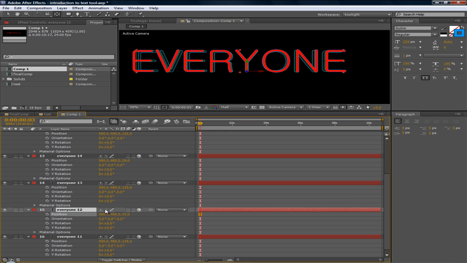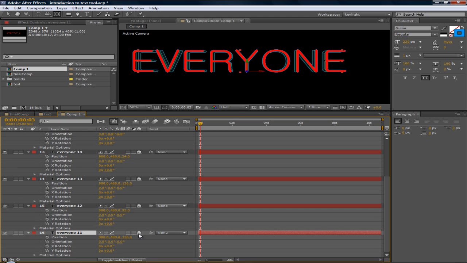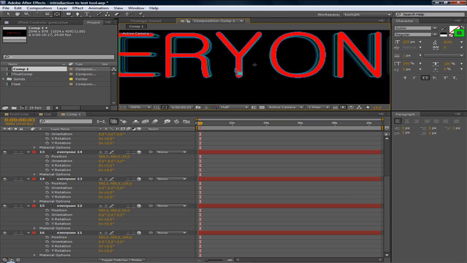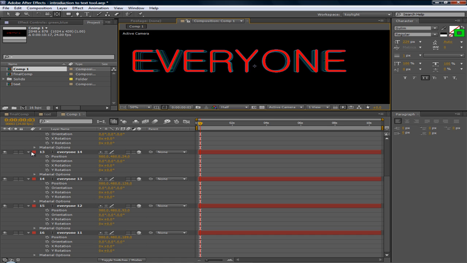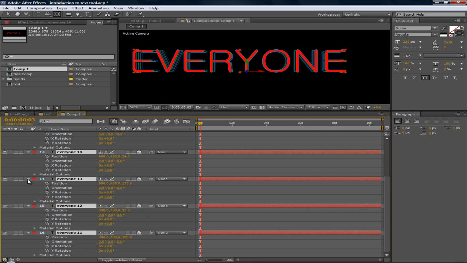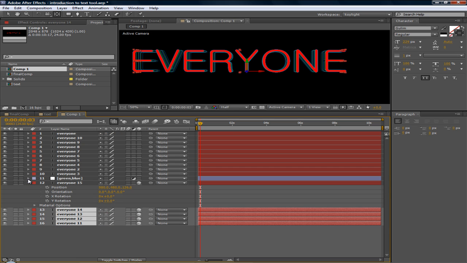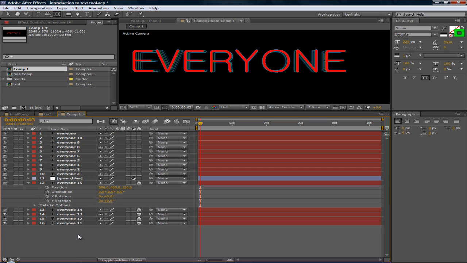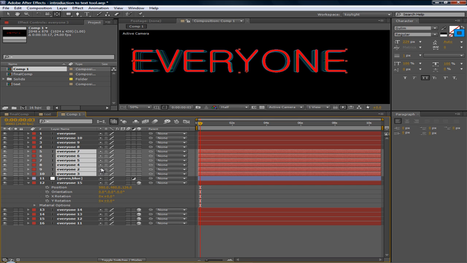Let's move it somewhere here and move it somewhere here, and here we go. We have the effect now. You can click one of them, shift click the last one, click on the arrow that's facing down, and it collapses them. I did the same to the other ones. Okay, so 1 2 3 4 5.